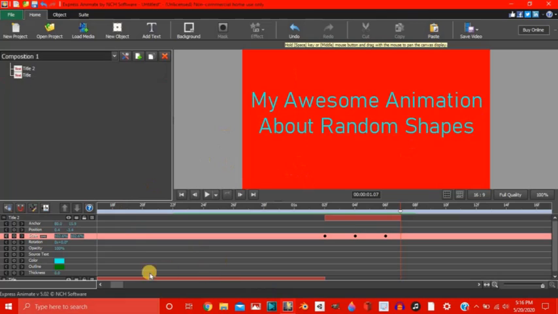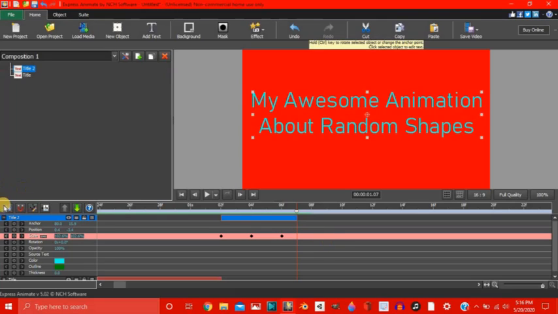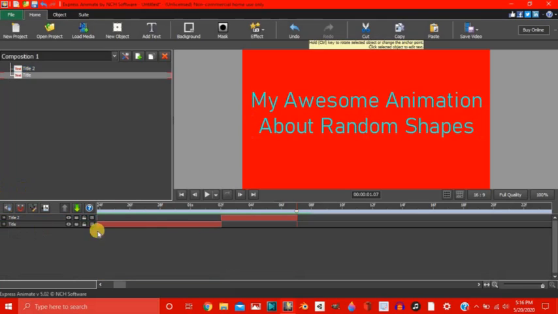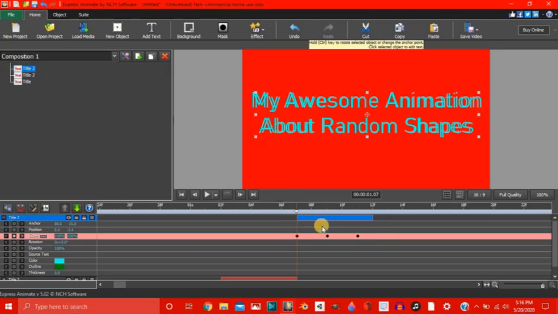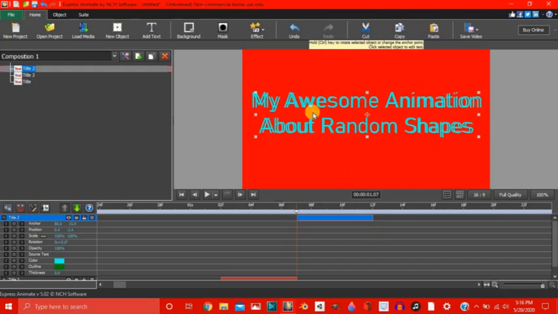So let's try out some more animation keys. Let's duplicate this. Let's minimize this over here so we can see what we're doing. Control C, Control V. Let's drag it over here. Let's delete these keyframes. Alright, let's match it up with the previous one.